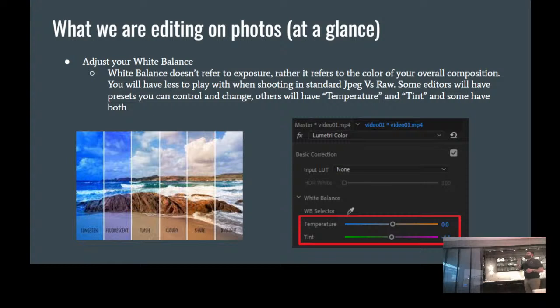Now you will hear this term LUTs or input LUTs, and that's very similar for that coloring structure of the white balance on your photo. LUTs, temperature and tint, they all have similar filters or ways of changing the photo to add whatever dramatization that you want. Some will have both, and that's a really nice feature as well too.